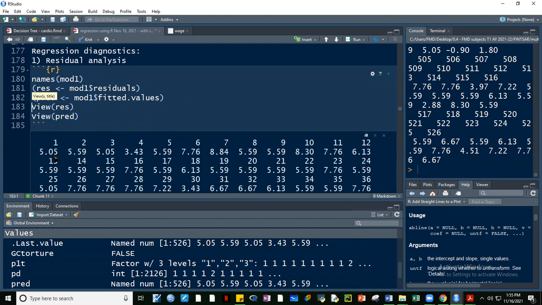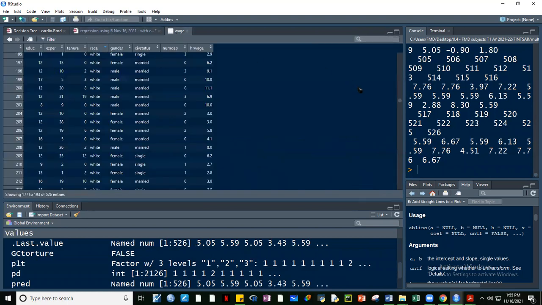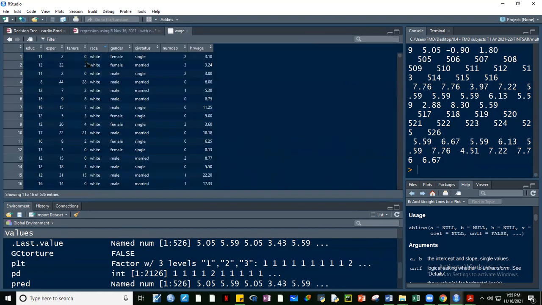Di ba? 5.05 kanina, in-estimate natin ng mga 5.1. Ito, guys, yung mga values ng predicted values natin using the model. Ano yung model natin? Negative 0.9 plus 0.54 times your education. Meron tayong mga values ng education. Ito yung mga values natin in education.